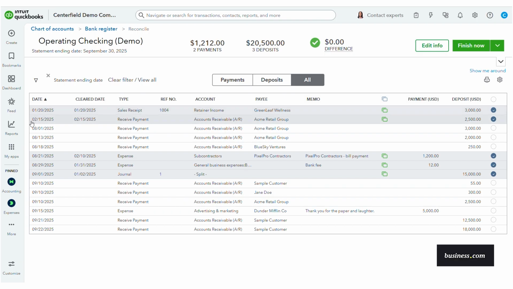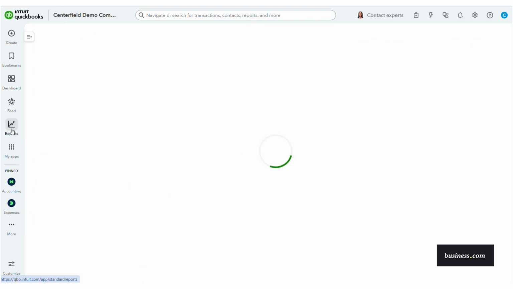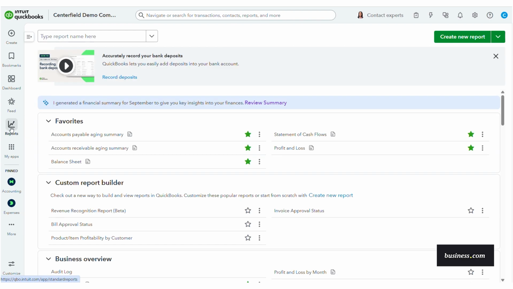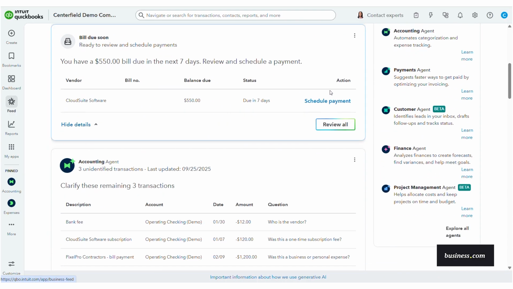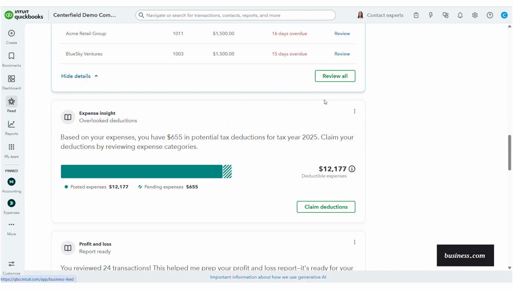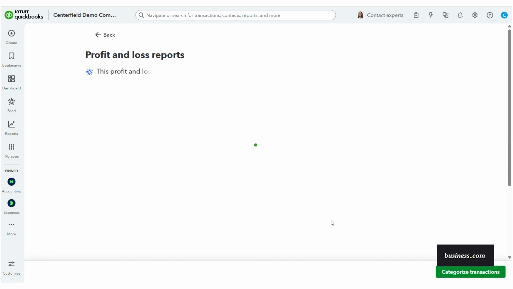Lastly, I want to show you how the accounting agent can assist with reporting and become your financial advisor. You can either click on reports and then navigate to your profit and loss summary, which you'll see I have favorited here at the top. Or another way to navigate to this page is to go back to your business feed and then scroll down to view the profit and loss summary that it has prepared for us here. Either way, it's the same profit and loss summary.